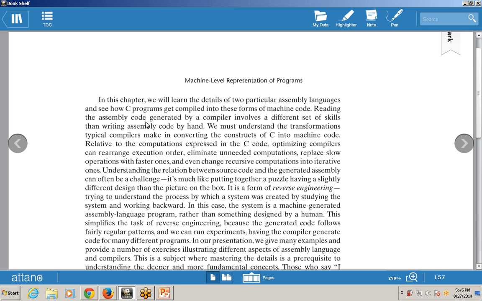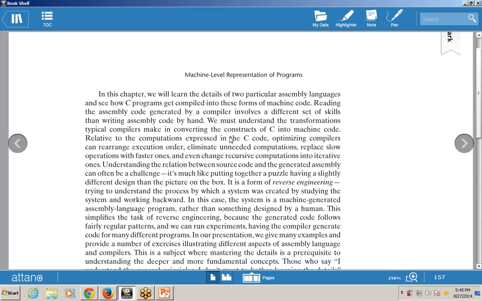This says that reading the assembly code generated by a compiler involves a different set of skills than writing assembly code by hand. So reading assembly code generated by a compiler requires different skills than when we write the assembly code by hand.